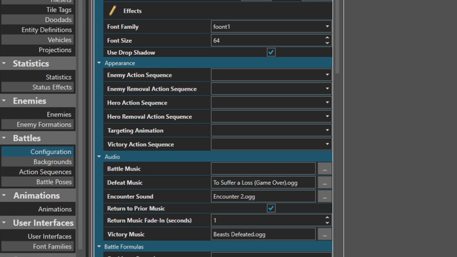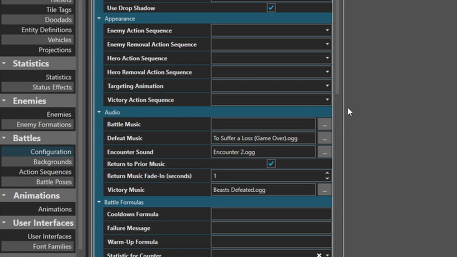Now, you see underneath action results, we have appearance. So we need to set up some stuff here because we need to have an action sequence for when an enemy attacks, an action sequence for when the enemy is removed, when the hero attacks, when the hero is removed. We need a targeting animation. And you can also set up a victory sequence here. I don't have that today, and since we're doing a front view, there's not going to be any kind of after battle dance or anything like that, okay? So let's set that up, all right?